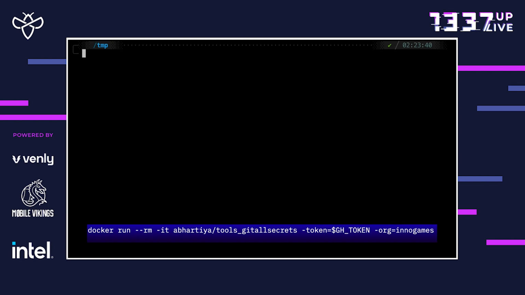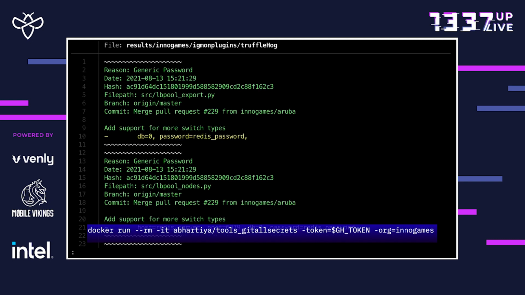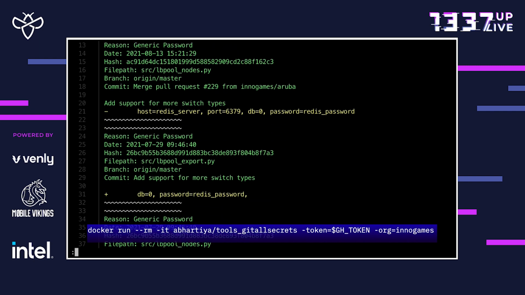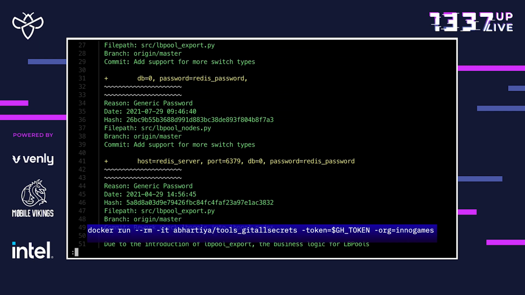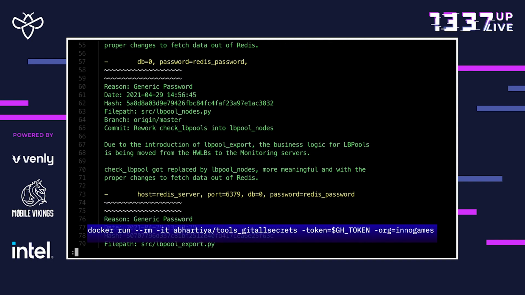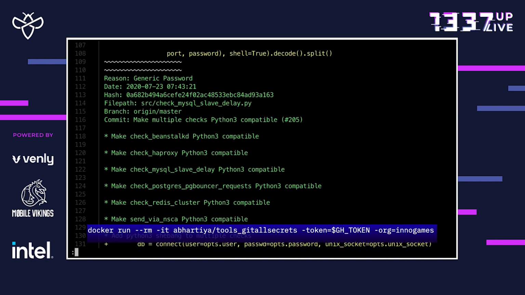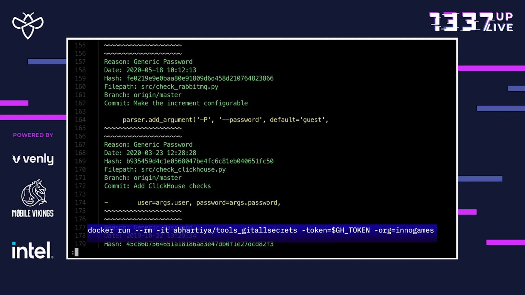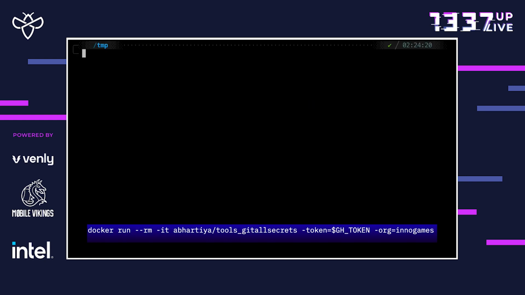When git-all-secrets is finished, you can copy the results from the Docker machine and look for interesting secrets. In this example, you can see that git-all-secrets found hints on hard-coded passwords being used in the source code. Also, the existence of Slack tokens has been logged by the tool.